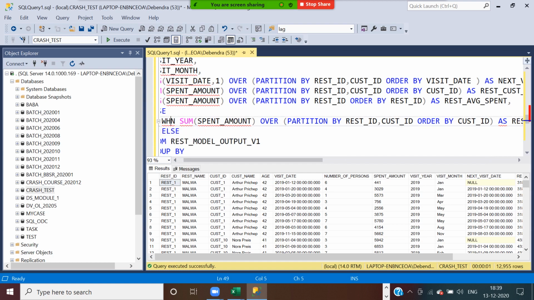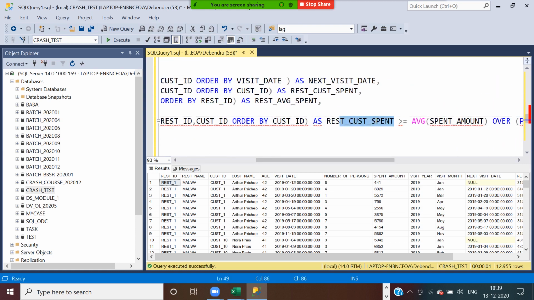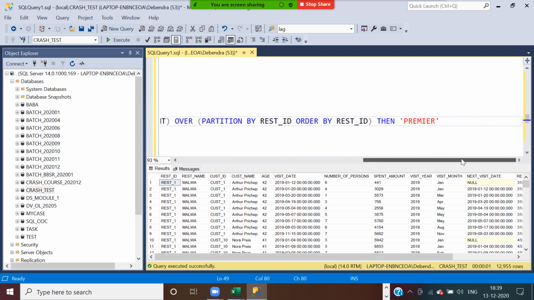Else retail. Sir, in the condition you have to remove "as" from the customer segment. Where I have written "as"? In the condition, okay, yes, correct. It should not be here, I guess. Yes, it is not there.